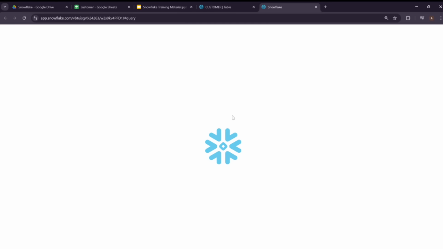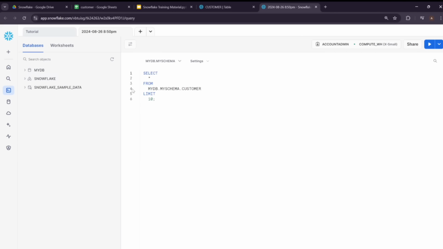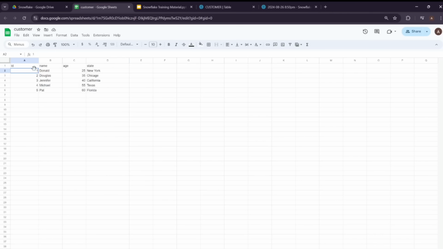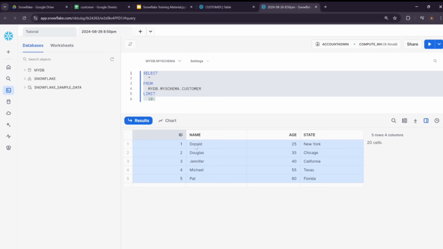If I query that, it will open a new worksheet and automatically write a SQL query for you. Just select that and run this statement. You should be able to see the different records which you currently have in your CSV file, in your table here. So this is one way where you can create a stage through a UI, okay, and then load that data through a stage to the table through the UI also.